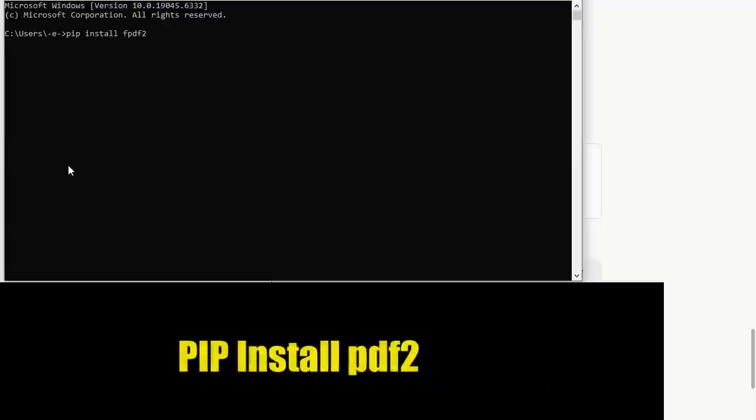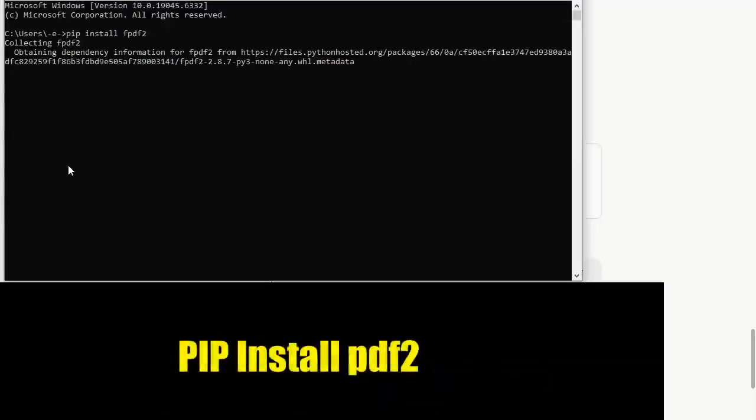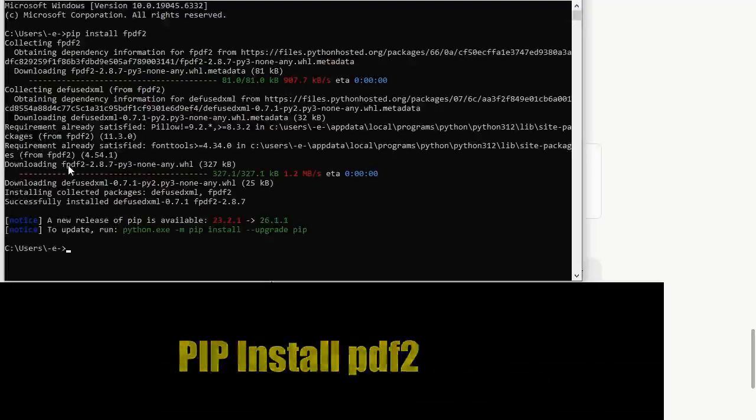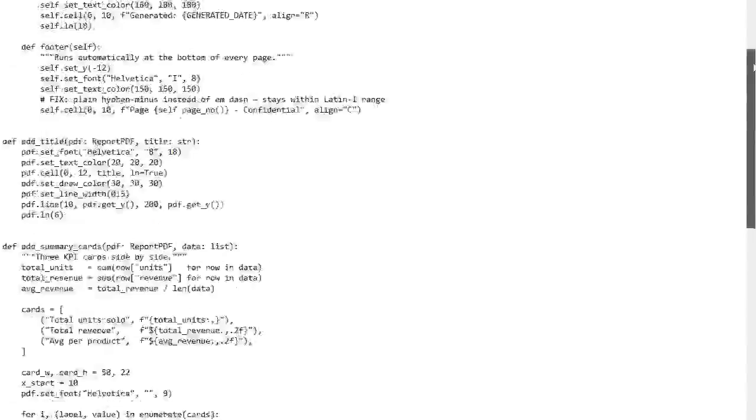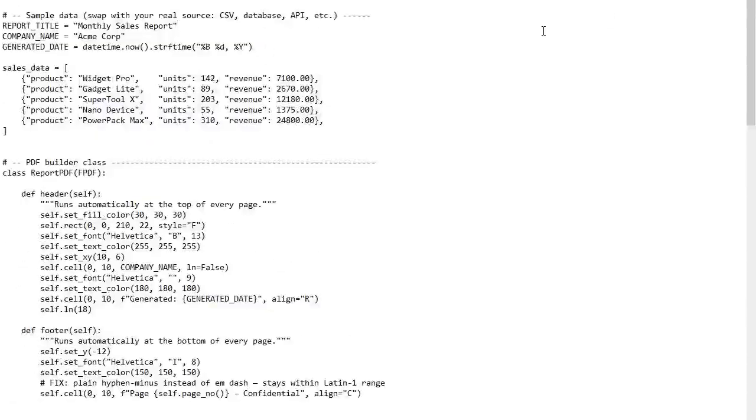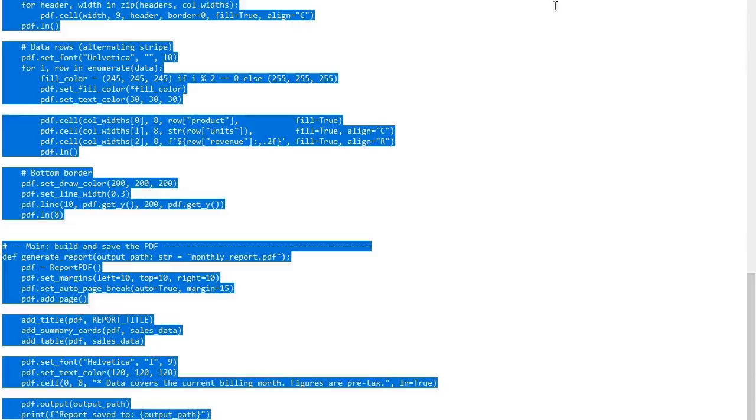First, install one library. Open your terminal and run pip install fpdf2, that's it. One command. Now in Python, import it and create your PDF object. You've got a blank page.